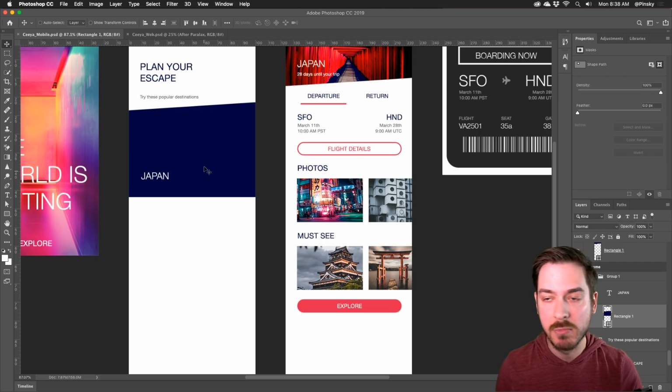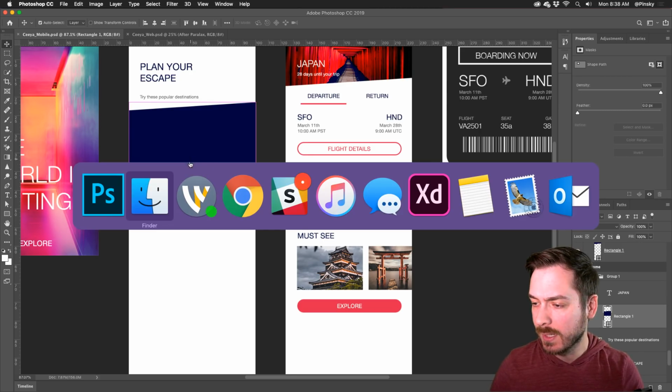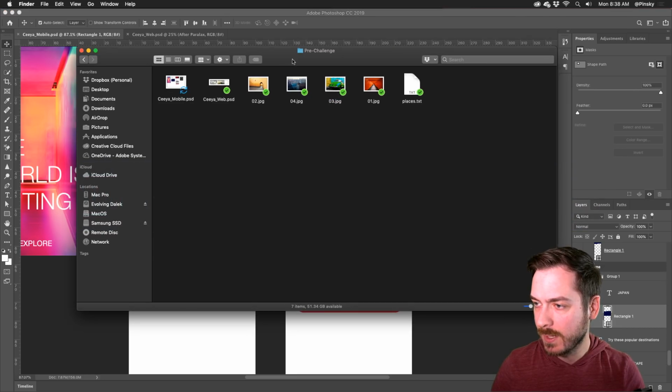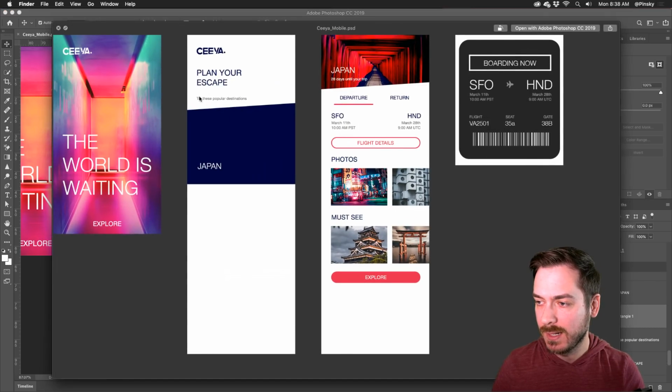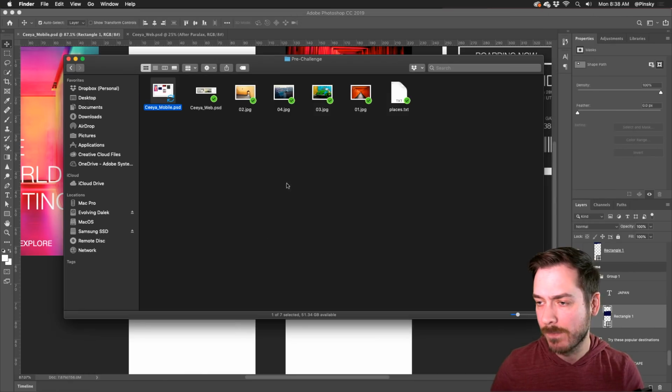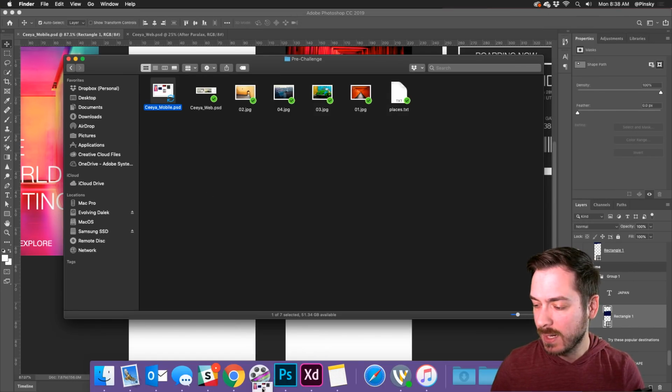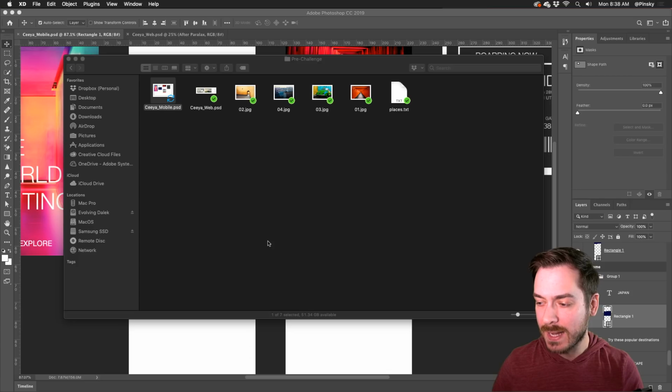It's a Photoshop document, I've done nothing crazy with it, but I'm going to go over to Finder. Here's my Finder, and here's the exact same document. It's that world is waiting document. We have that element at the top, and we want to basically create a repeat grid downwards. So I'm going to drag this file directly into Adobe XD. You don't have to do anything fancy.